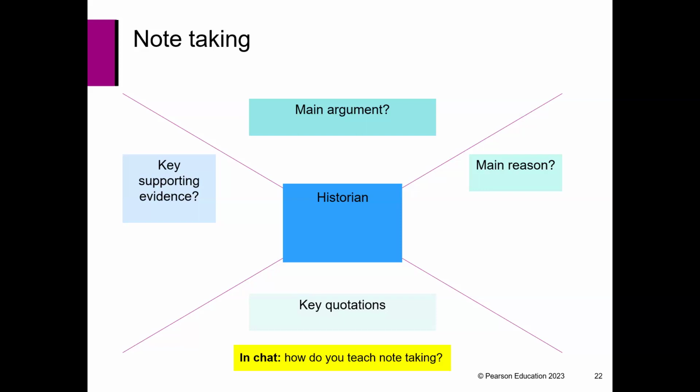Students also often find it difficult to select quotations that represent that main argument. So this is also something that could be practiced in class. And selecting the key evidence and the main reason for the argument can also be challenging. You could also show students article abstracts as examples of argument summaries and then get them to write their own.